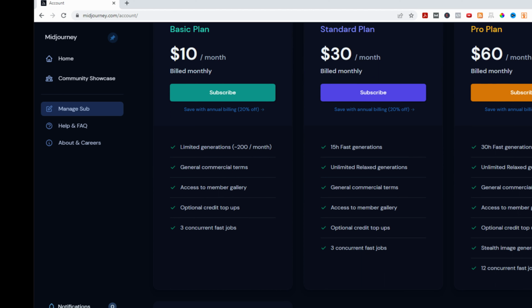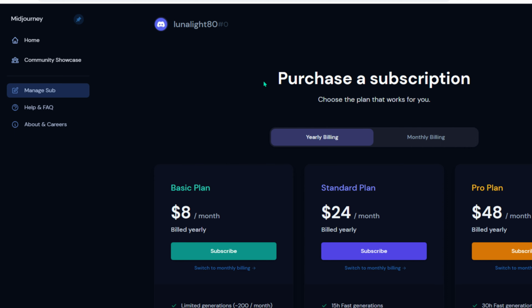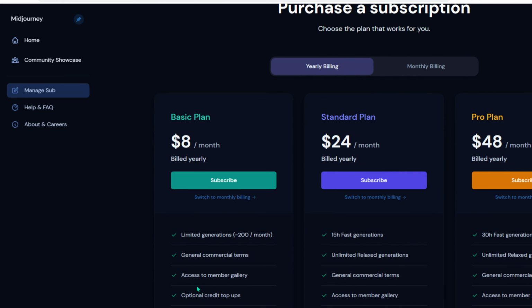The second reason why is because of what they call fast generations. Fast generations are when you're creating an image and it's doing it quickly, whereas relaxed is much slower. So the fast generations, obviously, if you have a limited amount of time, are the better option. And for me, I'm doing a lot of images. So 30 hours of fast generations, I actually ended up spending more than that last month and bought extra time, which is something you can do. So if stealth is not an issue, you can go for basic or standard. You could still buy more time later. If stealth is a concern, go to the pro plan. And of course, you can do monthly or yearly, whichever one you want. So that is the difference between the plans.